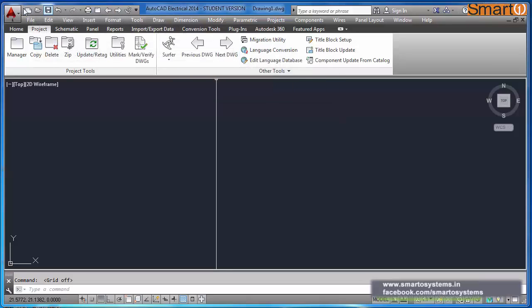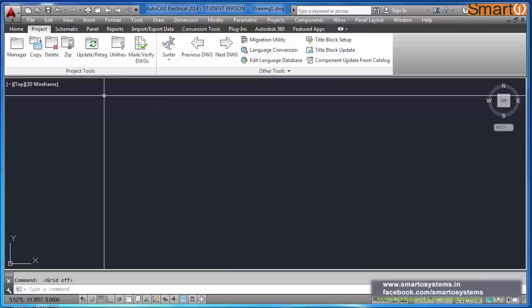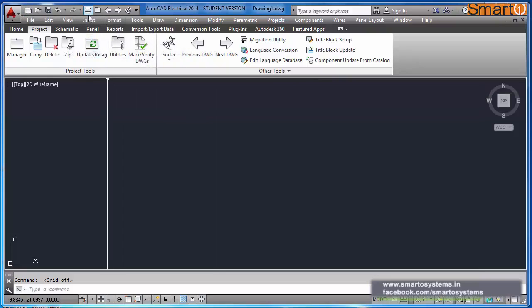This is the quick access bar. New, open, save, undo, redo, print. These are the commands which we require frequently. So these are put here as a quick access bar.